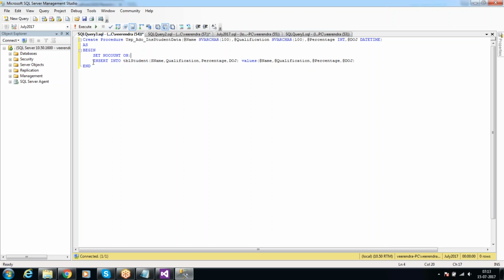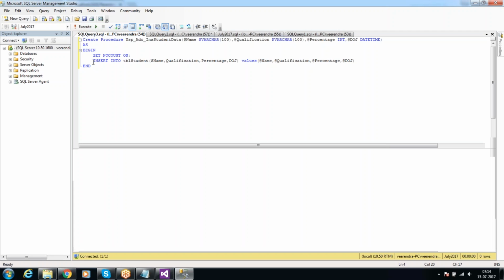So generally this is an interview question: how to improve the stored procedure performance? The first point is SET NOCOUNT ON. This is the first point that you have to tell.